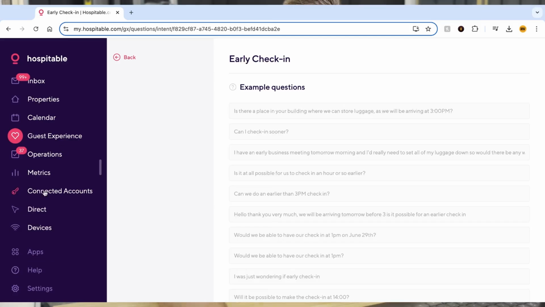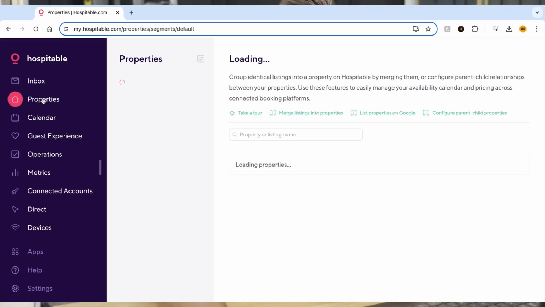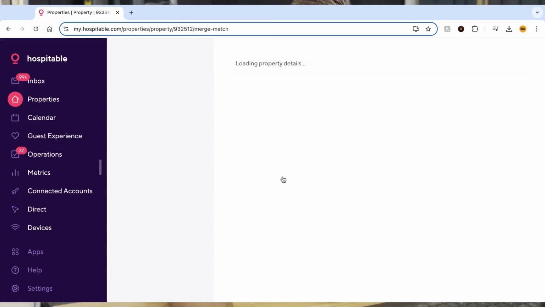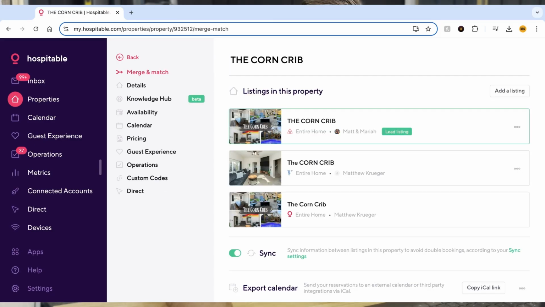The last part of these AI responses that I want to show to you guys is how to enhance them even further using the Knowledge Hub. For this part, we are going to unfortunately leave the guest experience tab that we have grown to know and love, and we are going to head on over to the properties tab. The first thing that I need you to do once you enter the Properties tab is click on the property that you're wanting to work on. And when you click on the property, I want you then to click on Knowledge Hub.